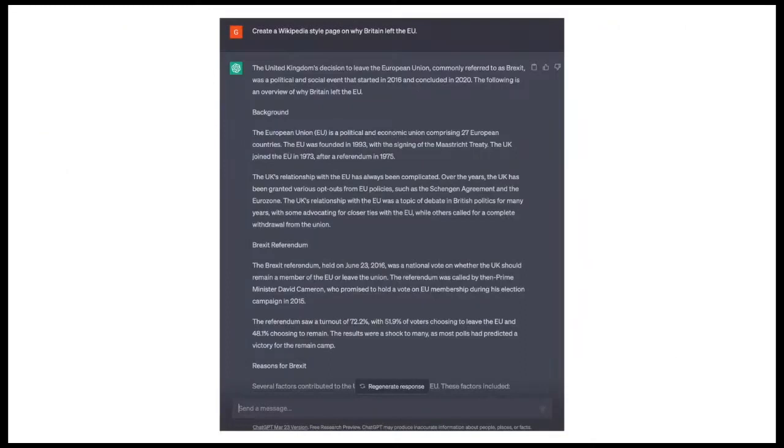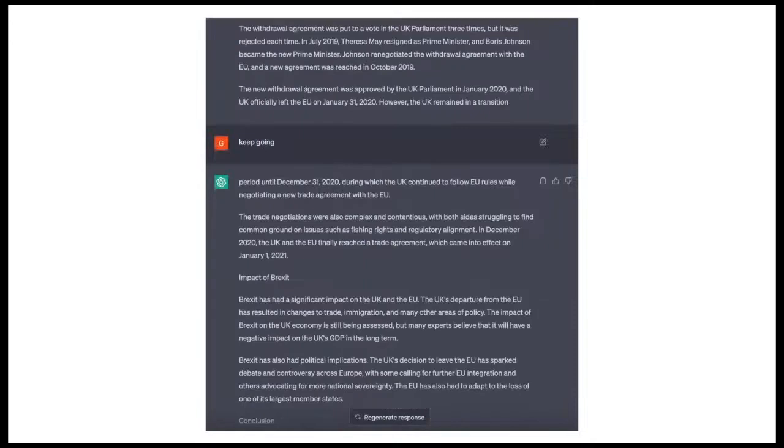And so you'll see that you can create a Wikipedia style article on why Britain left the EU. I'm not going to read this out for you. I didn't even read it to begin with, but essentially it'll keep going. The problem is it does hit an endpoint. Like I think the limit that they do is about 3,000 words for generation.